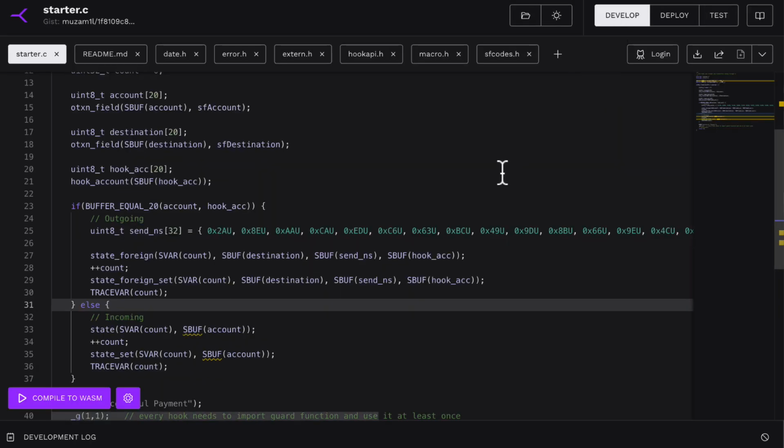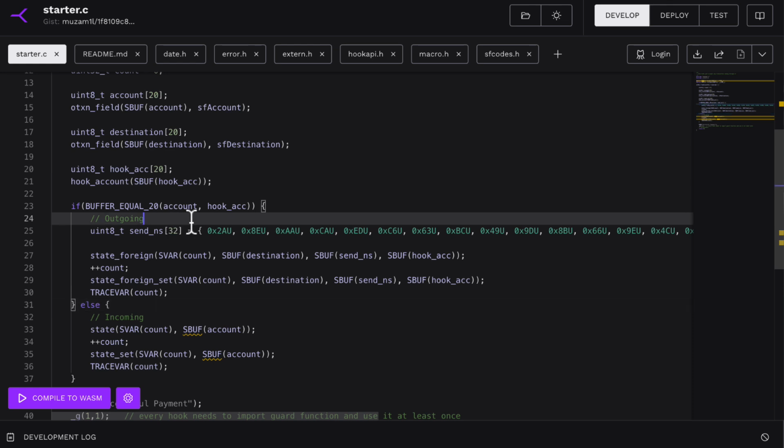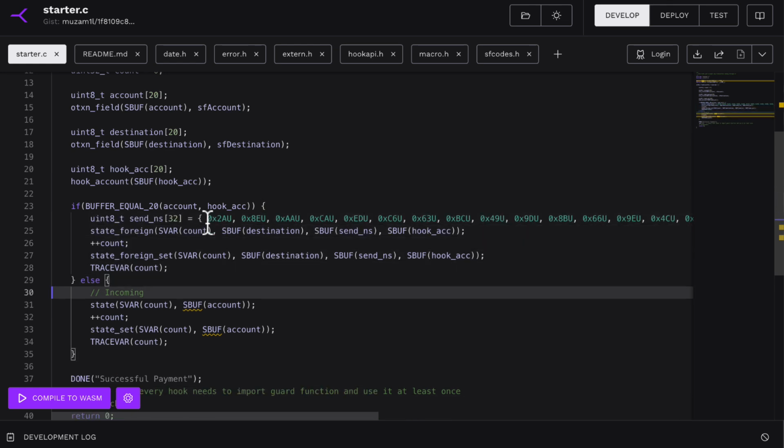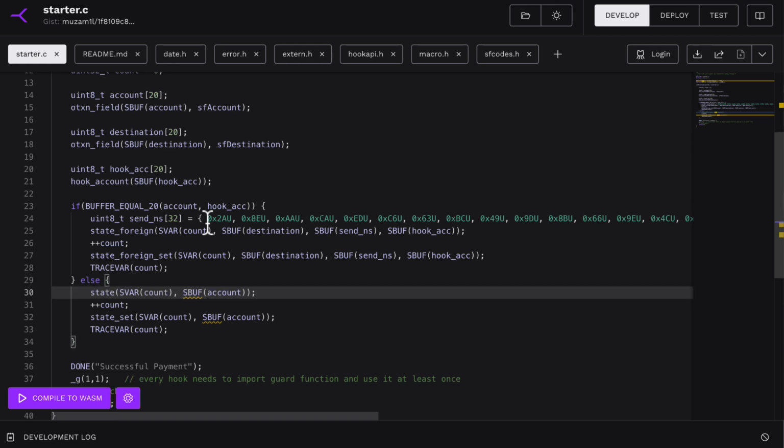When you go to the Explorer, there will be 2 different namespaces. One is default and another one is the one which we created. One for the incoming and one for the outgoing transactions.